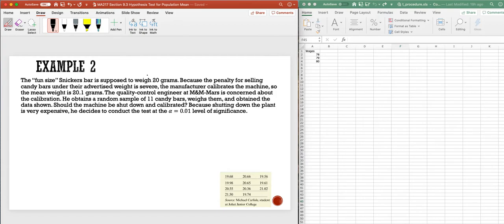The quality control engineer at M&M Mars is concerned about the calibration. He obtains a random sample of 11 candy bars, weighs them, and obtains the data shown in the table below. Should the machine be shut down and calibrated? Because shutting down the plant is very expensive, he decides to conduct the test at the 1% level of significance, or alpha 0.01.